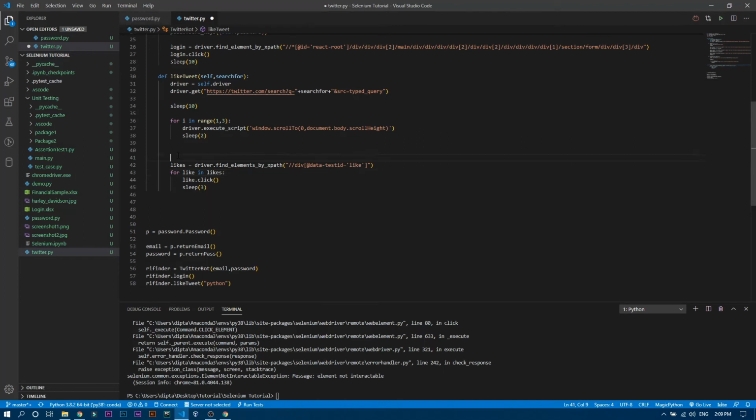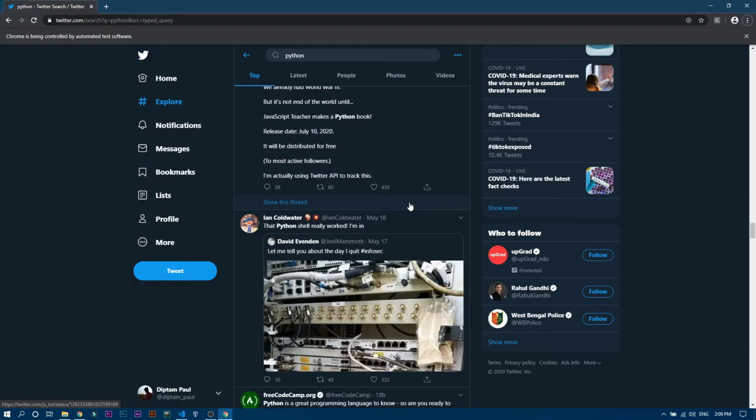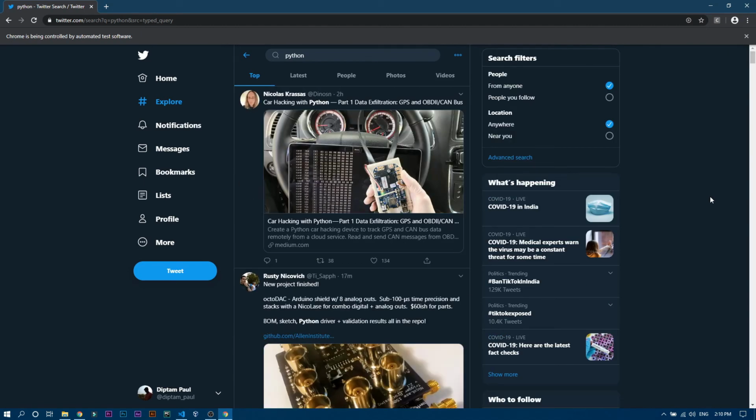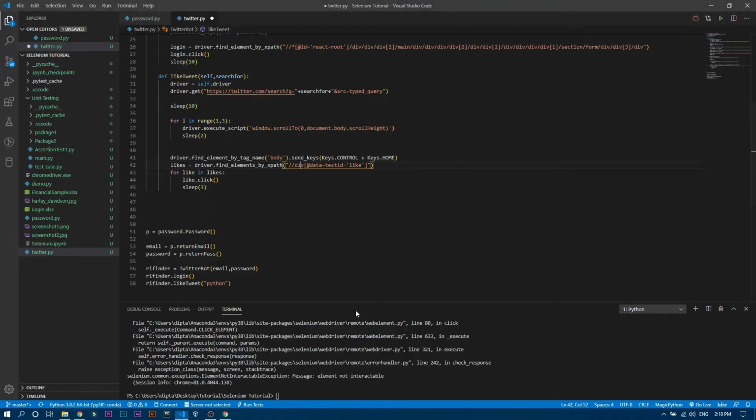For that we have to use one more command, that is find element by body, then send keys control plus home. If you are on Windows and you press control plus home simultaneously, it will reach the top of the page. Similarly, if you are on a Mac, you can just press command plus home, and that will reach the top of the screen. That's why we're writing control plus home, because I'm on Windows, but if you are on a Mac, you can just write command.